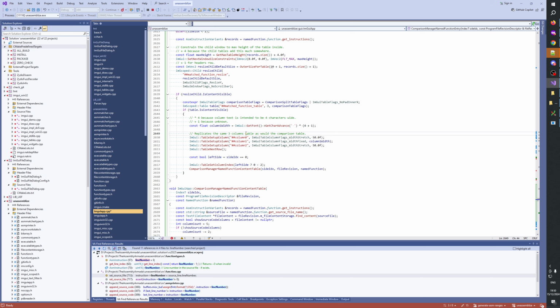It replicates the 3 columns as it does for the real matched function table, to preserve the order, to preserve the layout of the matched function entries.